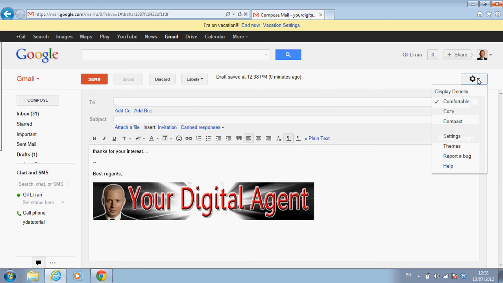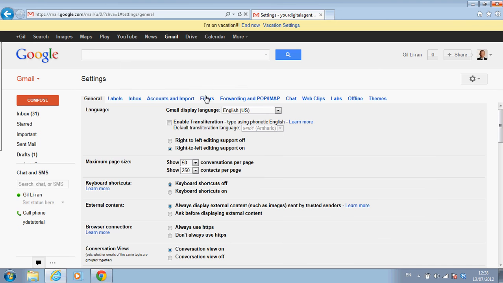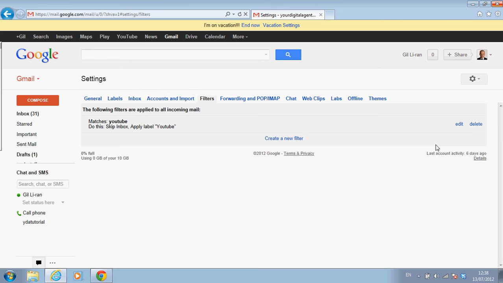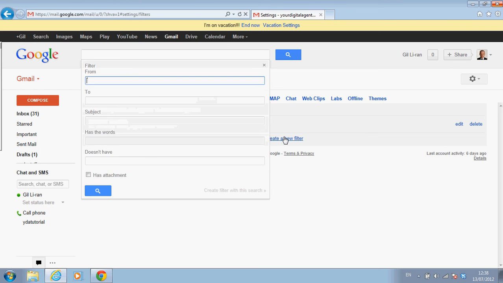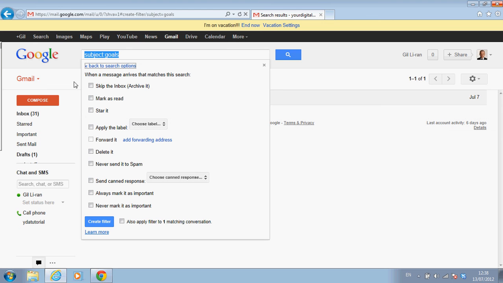We go back to the settings button, settings, and we've learned this in another video. We create a filter. We're going to create a new filter that says that anyone who sends me a subject line, this is just my example, you can decide whatever you want. You can base it on the field of who sent the mail, from the title of the mail, or has any words. You decide which filter to use. I'm going to use a filter that anyone who sends me the word goals in the subject will receive this canned response. Create filter with this search, and look at what's been added.